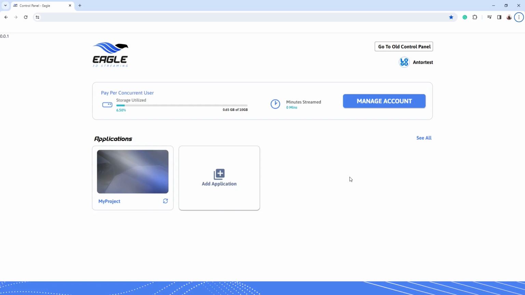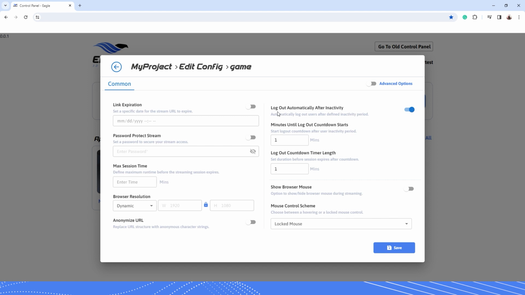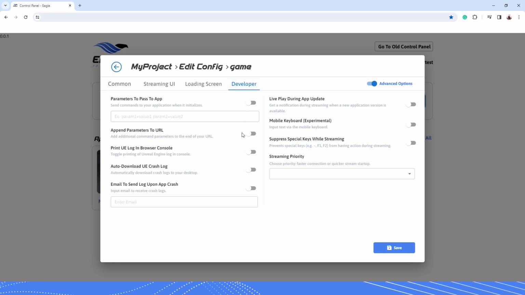First, click on your application in your control panel. Go to your app config icon and click on it. Next, turn on your advanced option in your config menu. Go to your developer section and turn on your email to send log upon app crash option.